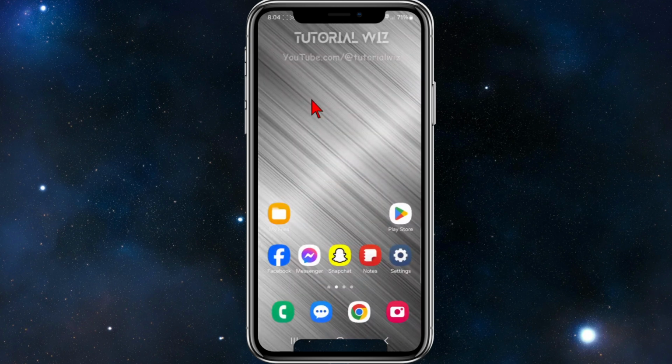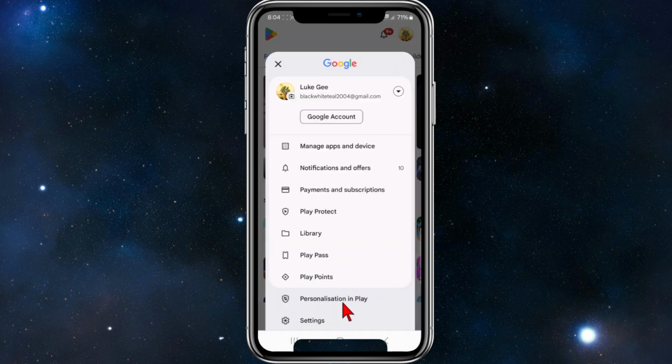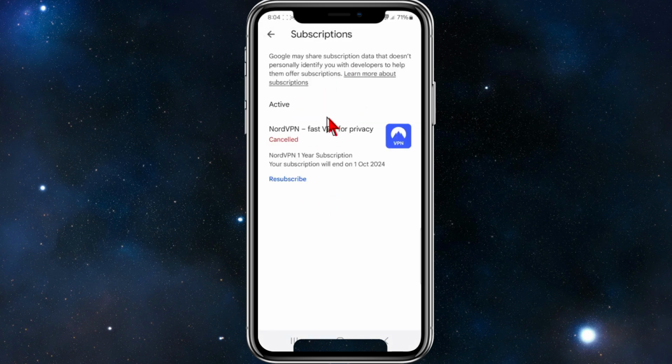And for Android device users, what you need to do is open up your Play Store. Now, once you've opened up your Play Store, click on your user profile, top right hand corner of the page here, and you want to click into payments and subscriptions. Click on subscriptions, and this is where all your current and active subscriptions are. Go ahead and click on Yubo and then click cancel.